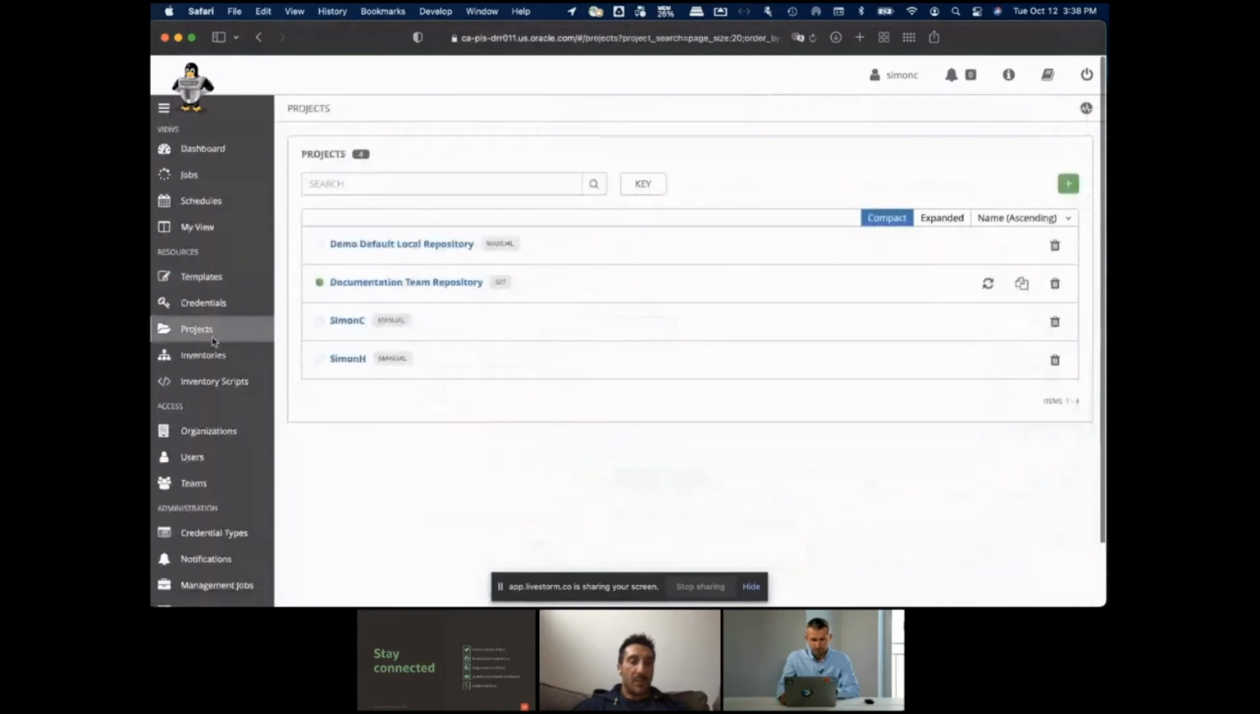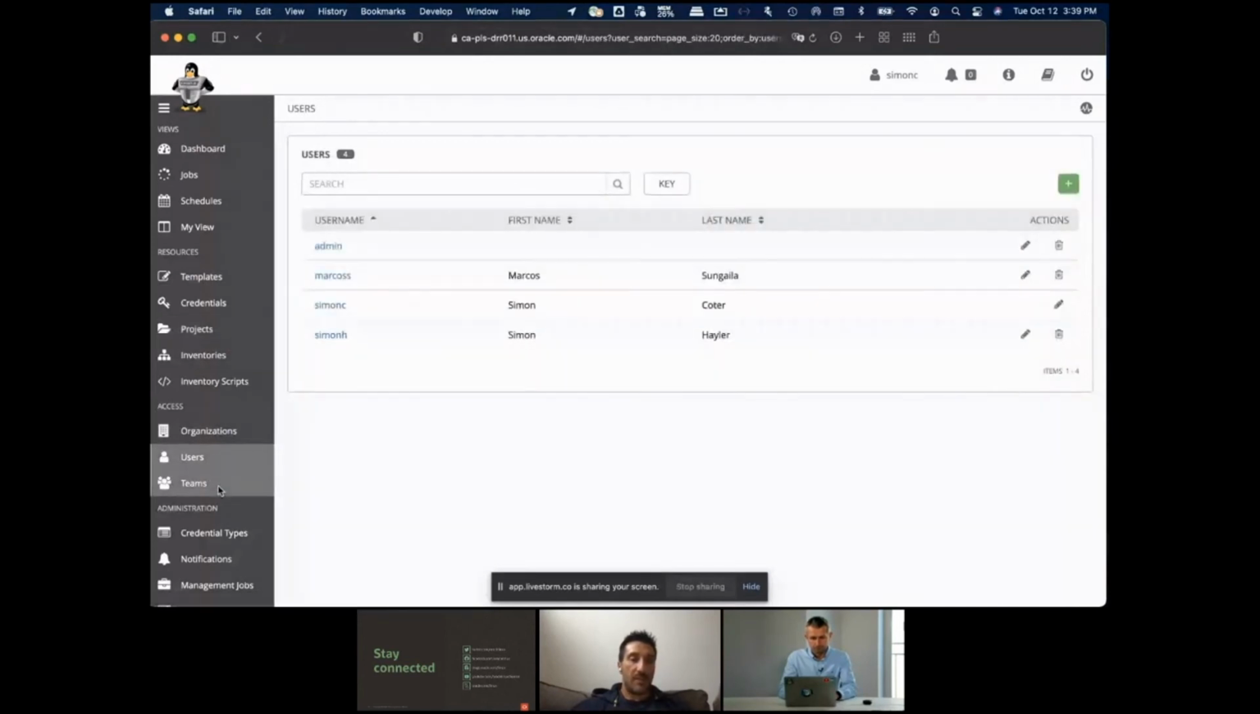And if I look at projects, right, there are more projects. In this example, there's one local repository project. There are two other local projects named Simon C, Simon H. And the interesting point is that there's also a project that relies on Git, right? As we already said, you can have your playbooks available locally on the local file system, as well as on a Git repository.